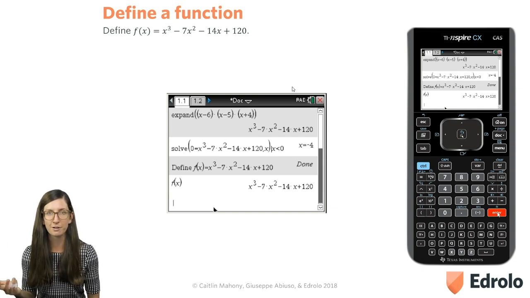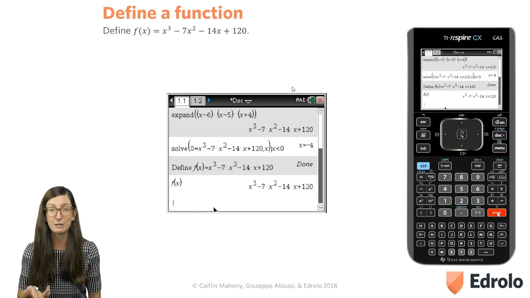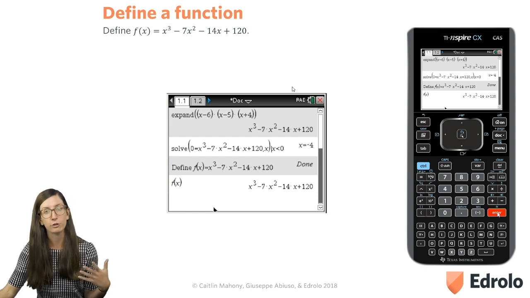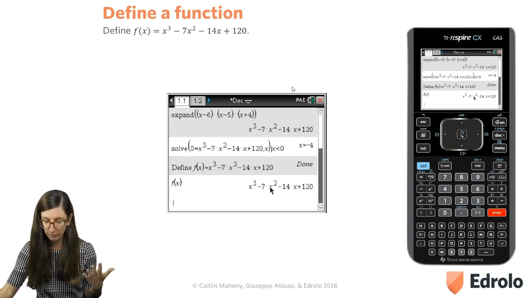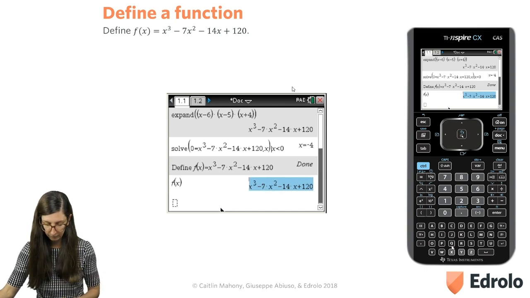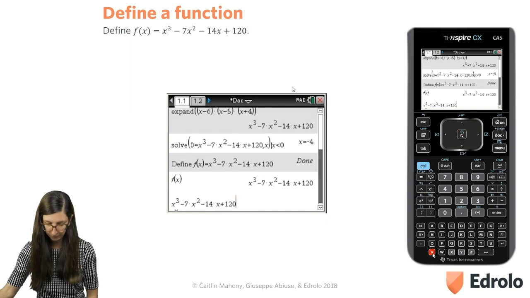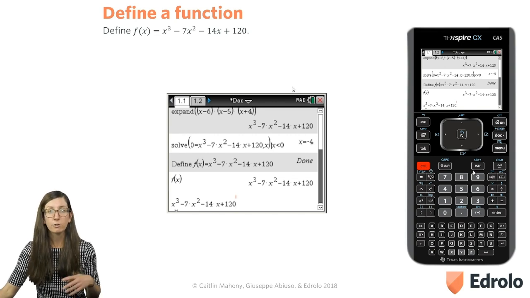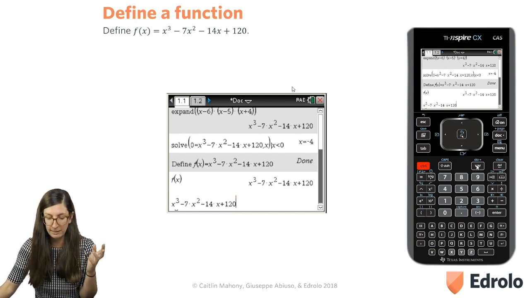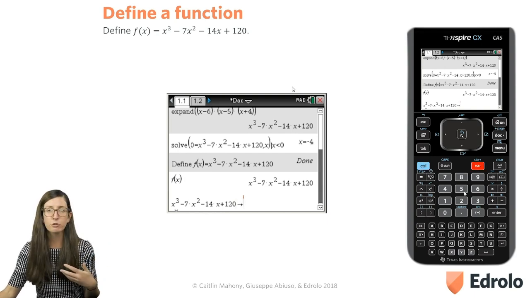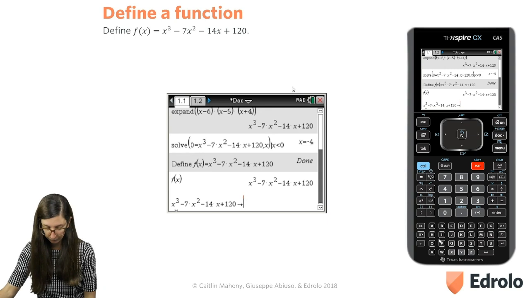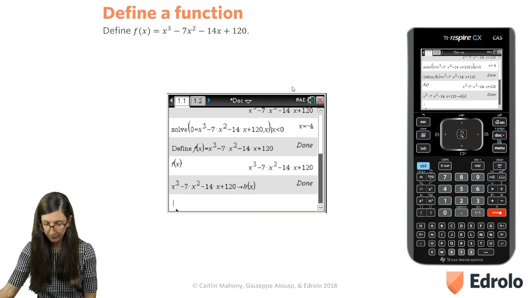I'll also store it in a different letter just to show you how that works in a different way. So we can also do this store function. I'll show you how that works by going copy, Control C, and into here, Control V. And then we go Control, the var button. So you're looking for STO with an arrow. That means store. And we're going to store it into, let's call it h of x. H of x, enter, done.